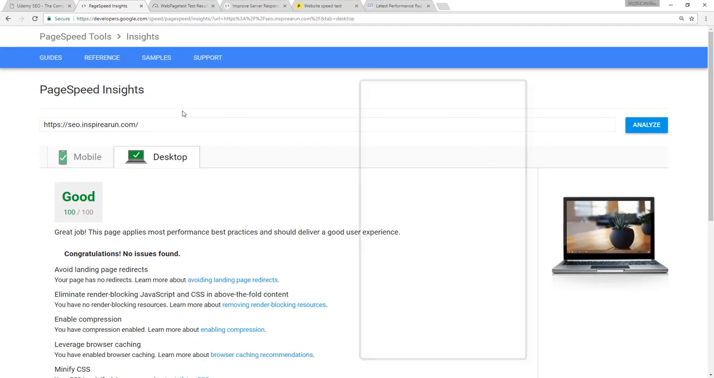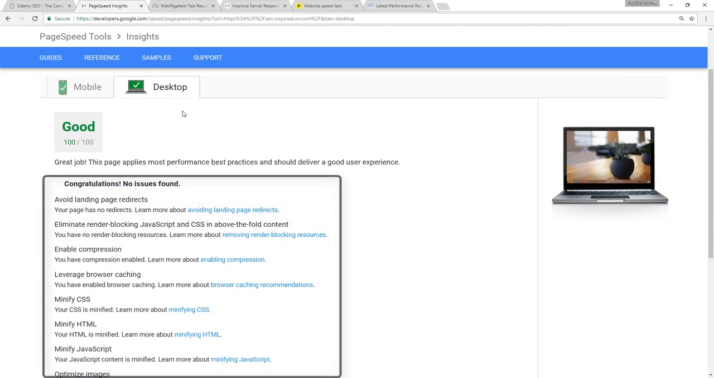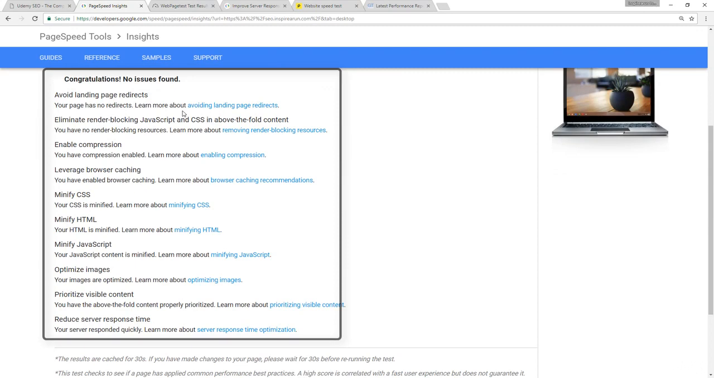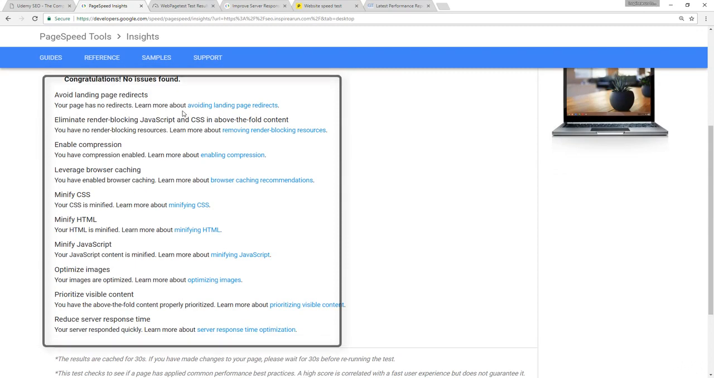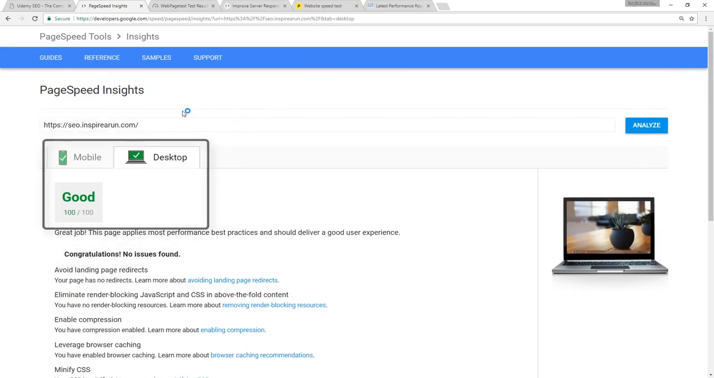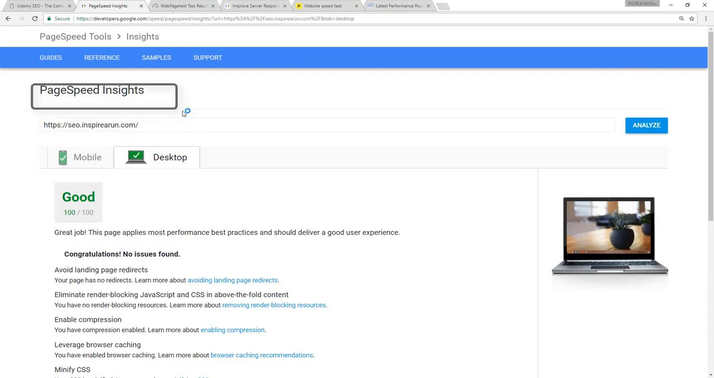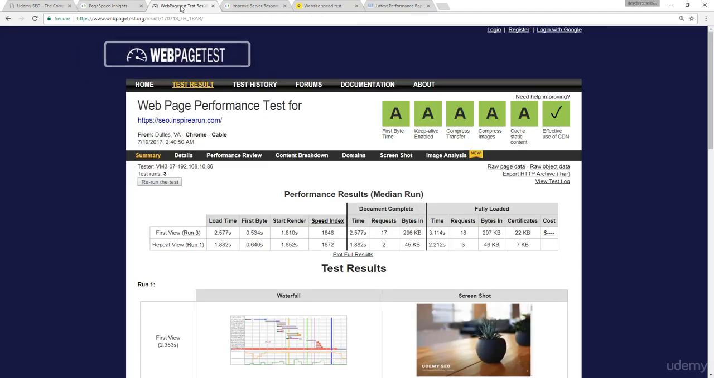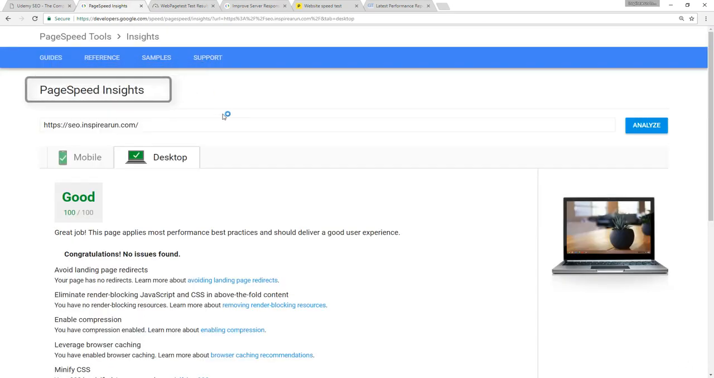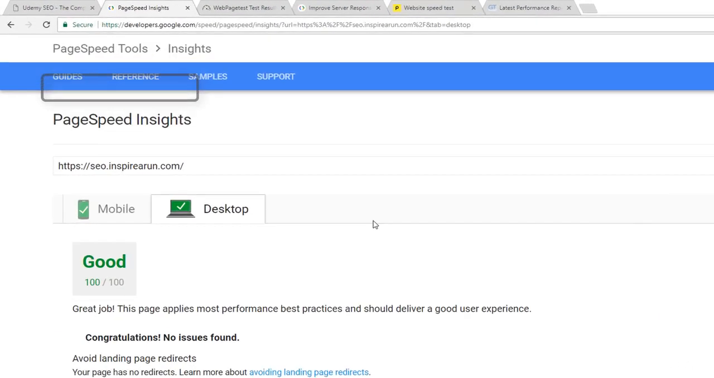In this tool, you will get a set of suggestions or recommendations that you need to implement in your site to get the best page speed possible. For recommendations and suggestions, I suggest you use this Page Speed Insights tool along with another tool called Web Page Test. Let's come to this tool later. Before that, we need to see a lot more about this Page Speed Insights tool.